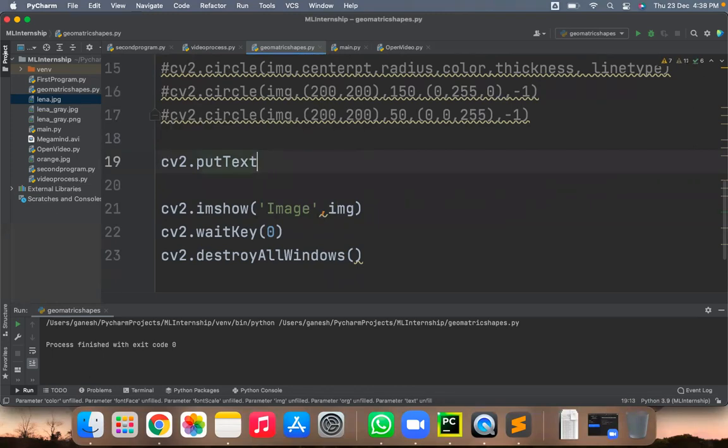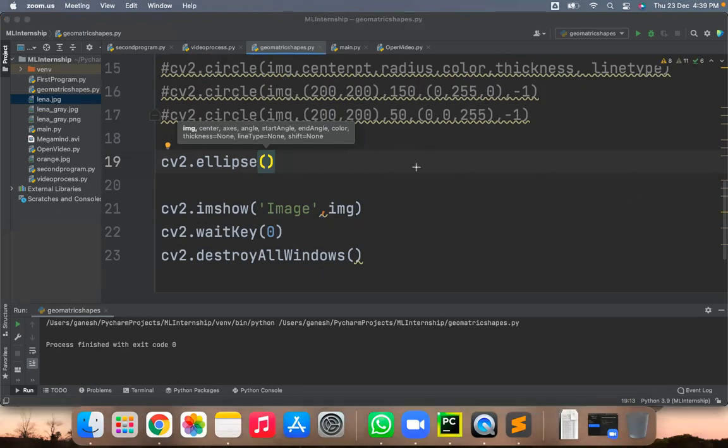But before putting the text, let me tell you one function: ellipse. So what is ellipse? Ellipse is nothing but a type of circle. But how will the ellipse be drawn? Ellipse will be drawn like this. The ellipse has two axes.